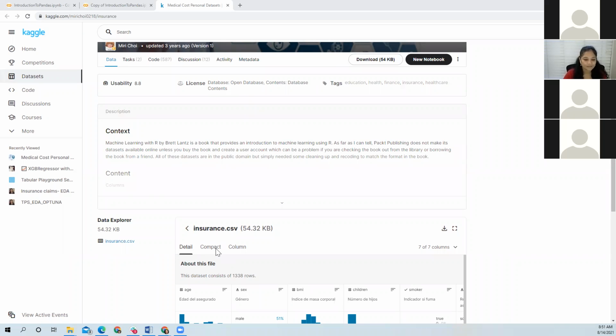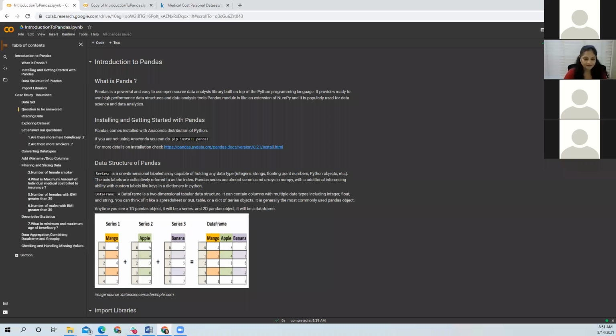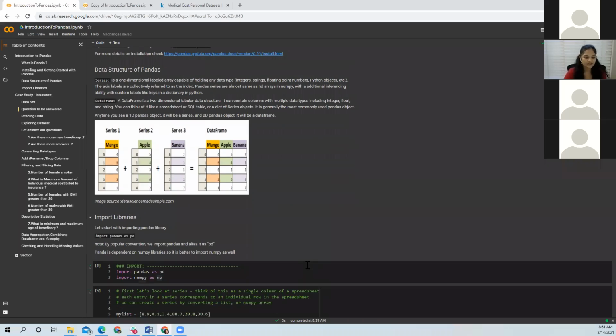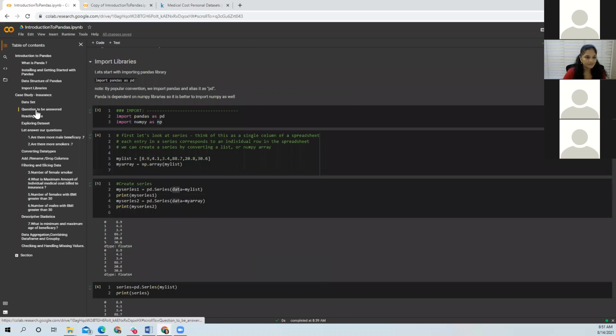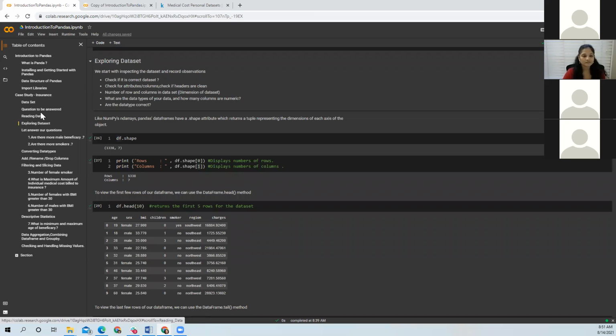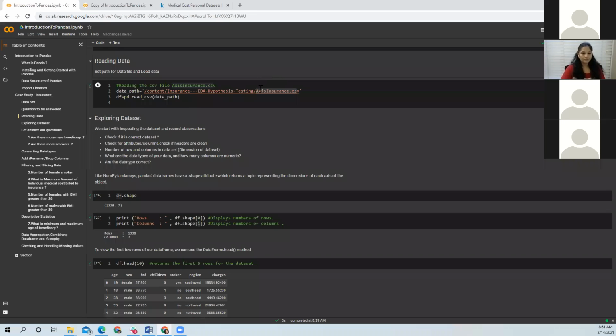Okay, so that should work right now. There is only one minor difference. The name of the file is insurance.csv, and my name is Access Insurance. But the data set is the same. So it's working now.